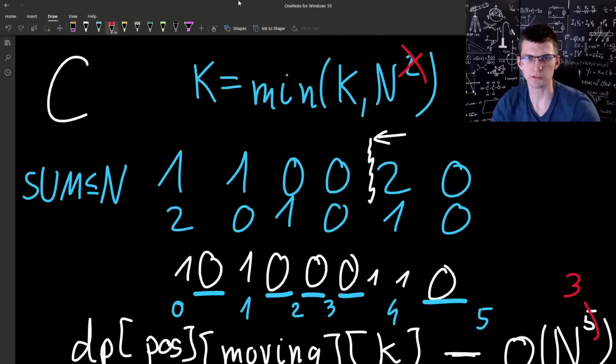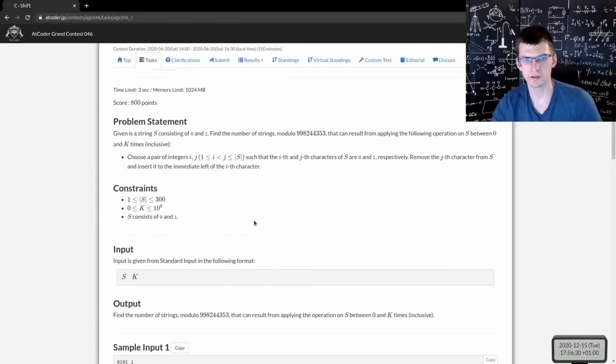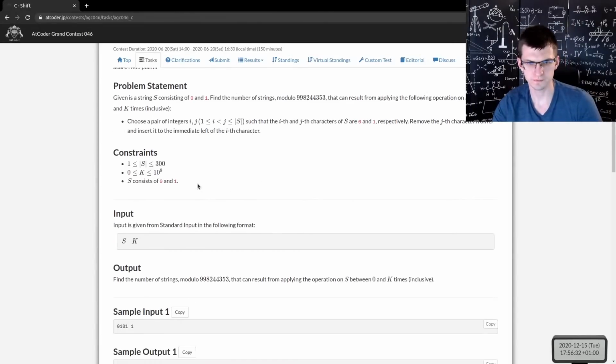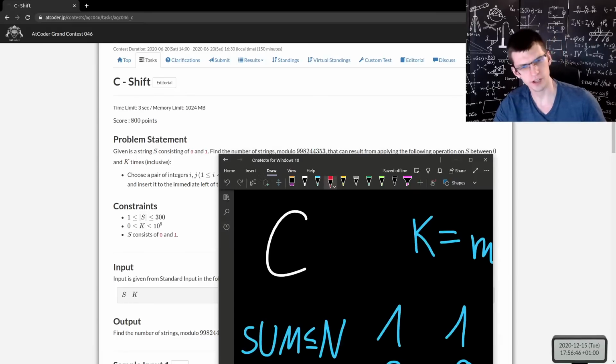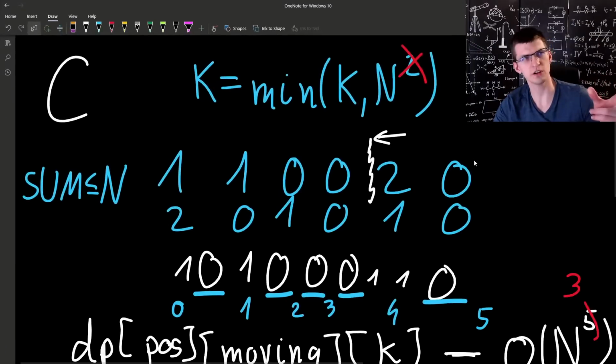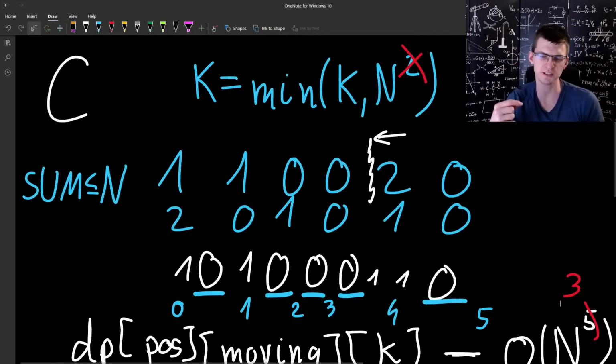Limit was 300, right? Yeah. K is huge, but I already understood why it can be minimized down to 300, maybe even 150? No, 300. Like if there is a single zero and then a lot of ones, and each one can move like that. So the limit is actually 299. I can minimize k with n minus 1.